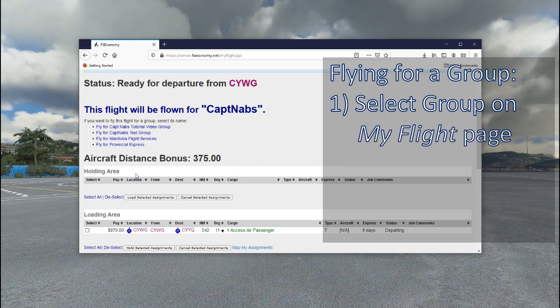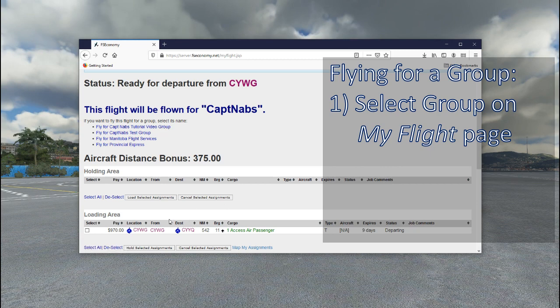If this is the case, then the group will get the revenue from the flight, $970 here, and then that group will pay me whatever the pilot fee is when I finish the flight. So out of the $970, I'll get the 30% if I fly it for my group here, Captain Nab's Tutorial Video Group. The nice thing about doing that, of course, is that you know exactly how much you're going to get paid. You're going to get exactly the commission and no more. None of the expenses are going to come out of your bank account either, so you know exactly how much you're going to make from each flight.